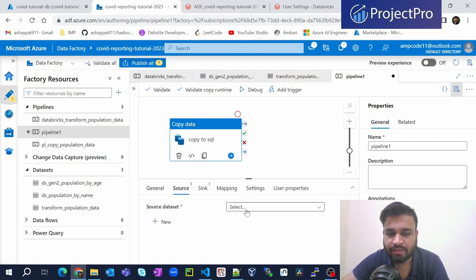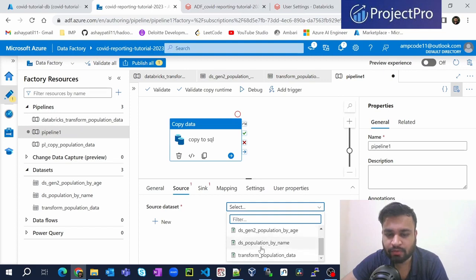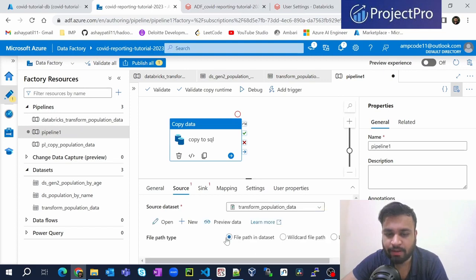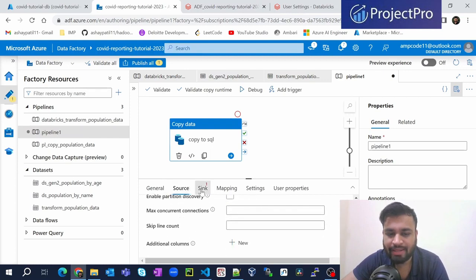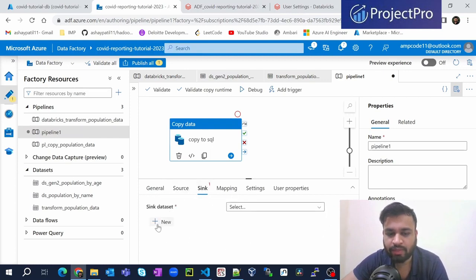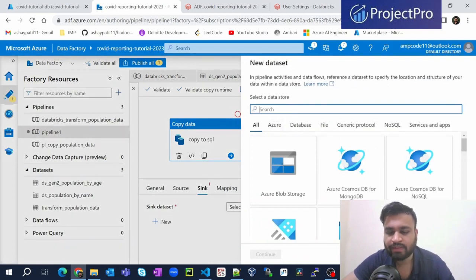So in the source dataset, you need to click on the source dataset which we have just created, which is Transform Population Data. We are going to keep everything as default. In sink, all you have to do is create a sink dataset. We don't have any dataset, so we need to create it on top of our SQL dataset.